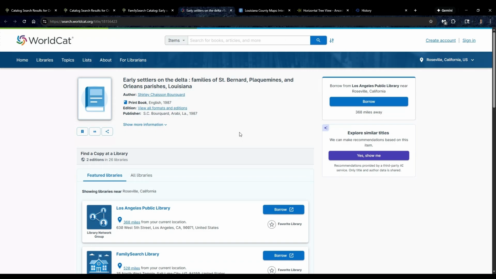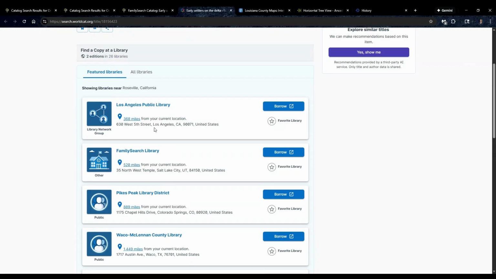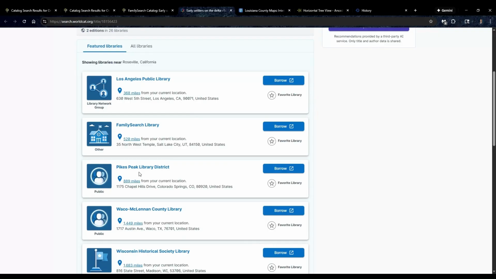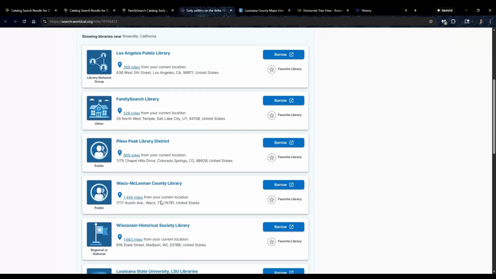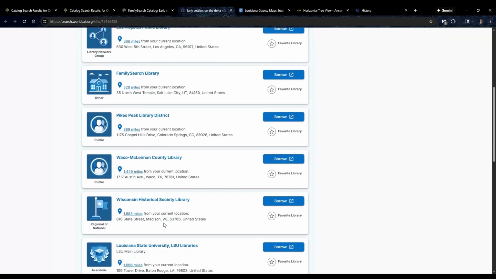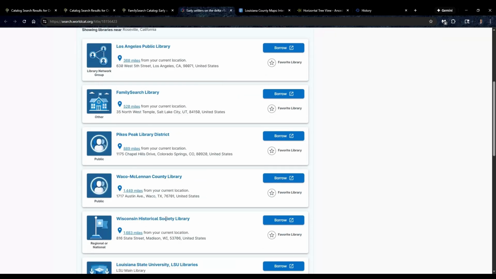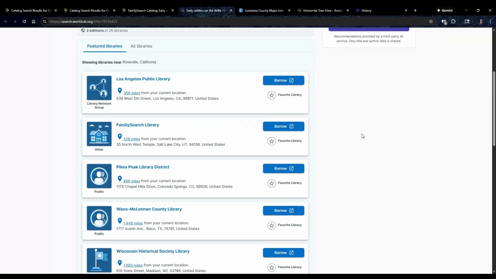But here's an example of that book being available on WorldCat's site. And you can see here the libraries around the country where you can find it. The Los Angeles Public Library, a FamilySearch library. Oh, that's the one in Salt Lake. So that would be the main library. Pikes Peak Library District in Colorado. You got Waco, Texas. You got Madison, Wisconsin. So definitely pay attention for any references to WorldCat, if you may be able to get access to an item anywhere in your area.